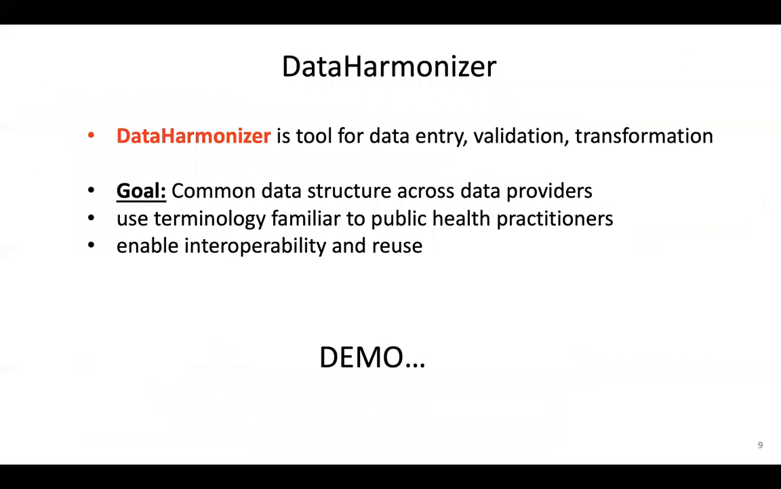Now, it's one thing to develop a standard, but it's another thing to enable public health workers to actually start using it. So we also built a harmonization tool called the DataHarmonizer, with the goal of enabling users to harmonize, validate, and work with their contextual data in a private and secure way, using vocabulary that they're familiar with, and to structure this information so that it's more interoperable and more easily reused for different kinds of analyses.